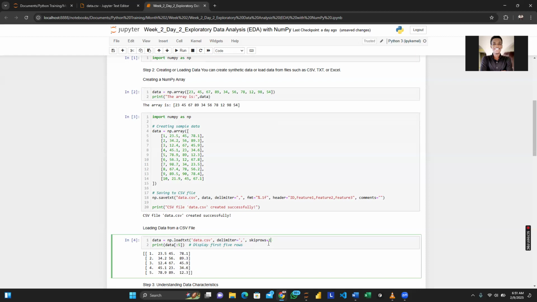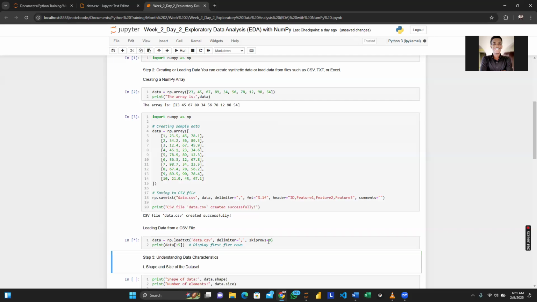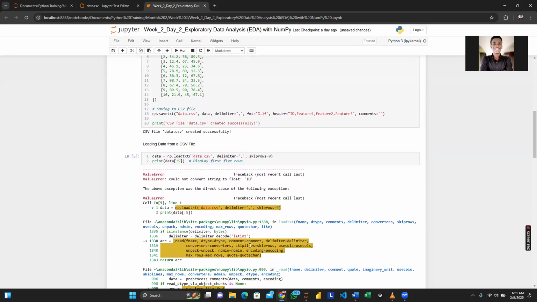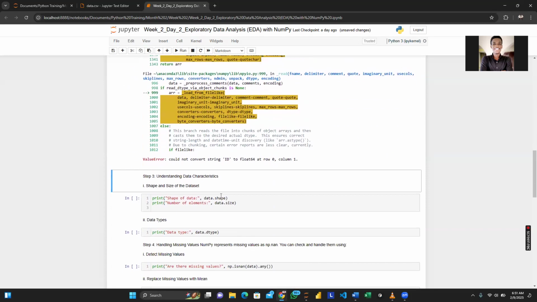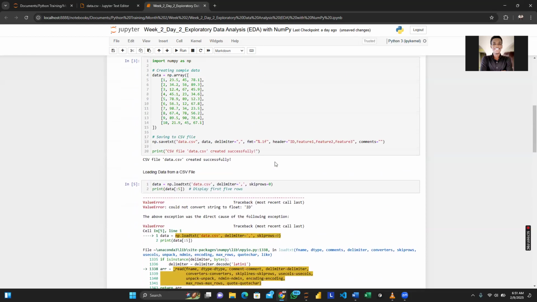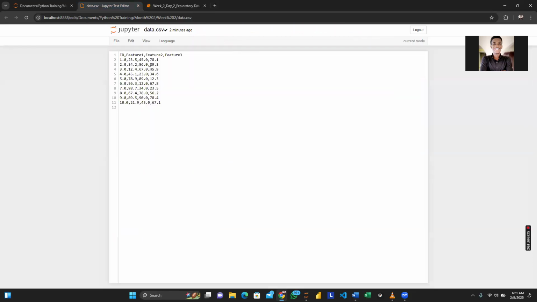So let's change this to 0 and see what should appear. This should give us an error because it couldn't convert the string ID to float at row 0:1. Mind you, NumPy only deals with numbers, so it couldn't capture all of these entries up here, right?